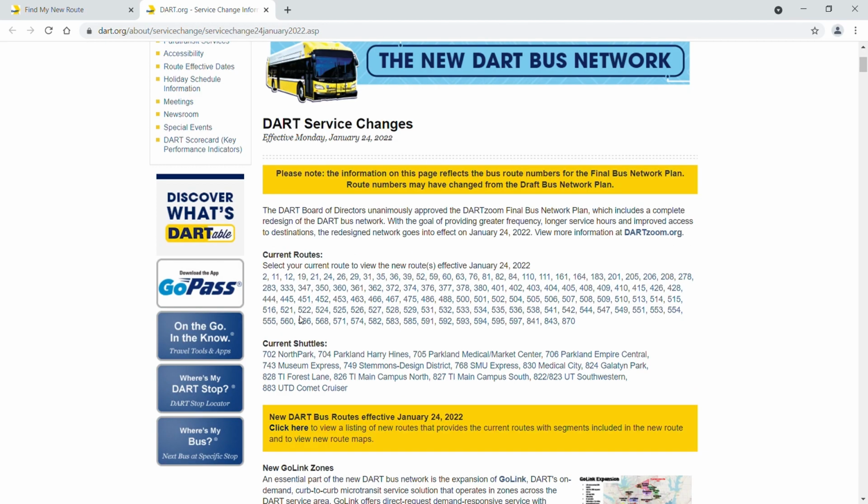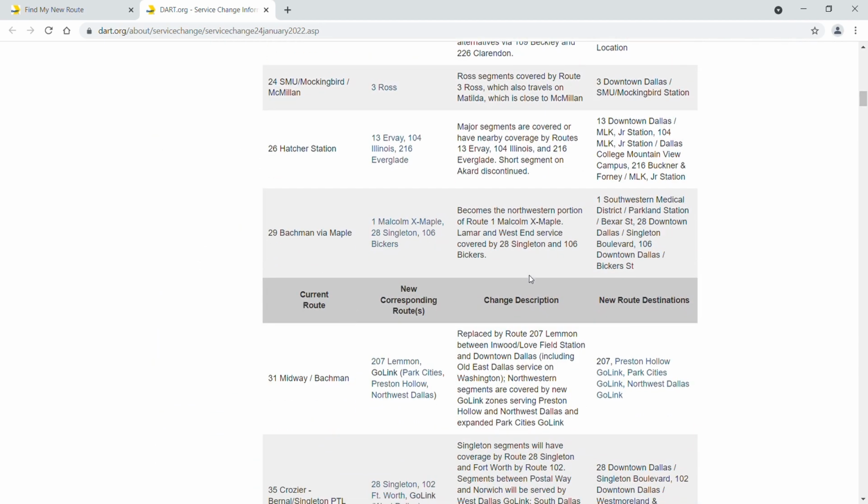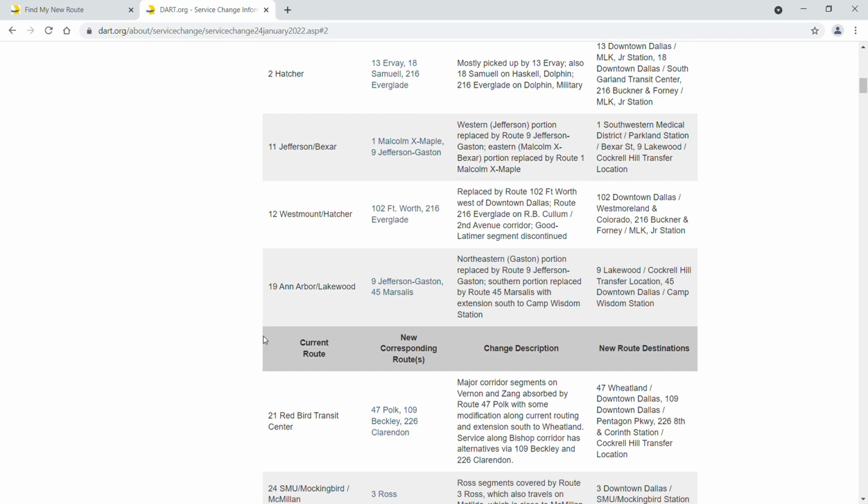Click on View New Bus Routes, and you will see a list of every current bus route and what new routes or GoLink service will replace them. Simply click on your route number, and it will jump to that route on the table.